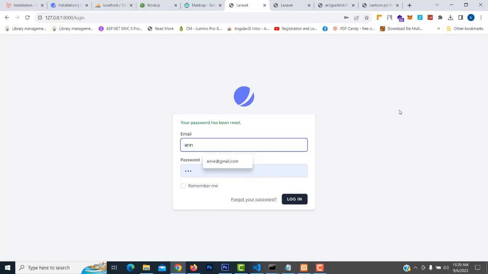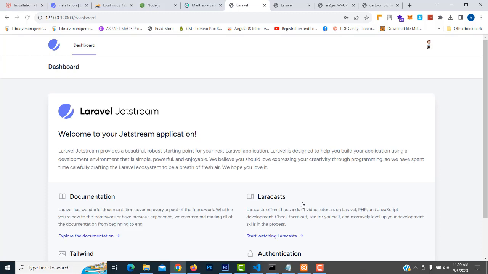Now again I'm going to log in to the account with my new password. Now your login has been successfully done. Perfect. Now I'm going to change these pictures as well. So how to change these pictures? These pictures I'm going to change. This one also I'm going to change. So how to change it? It's also very simple.